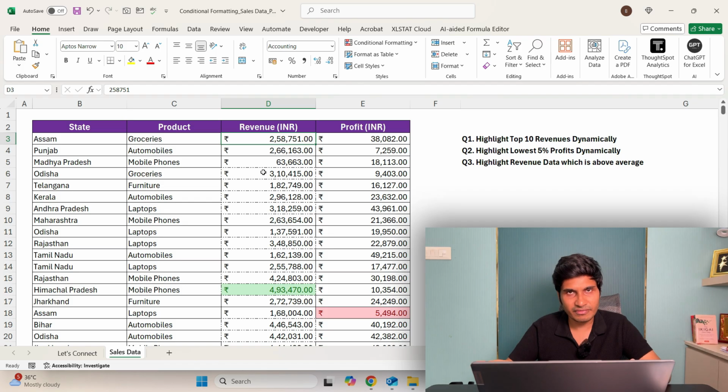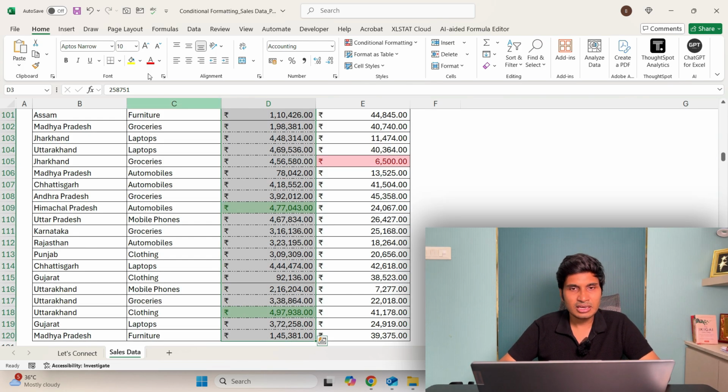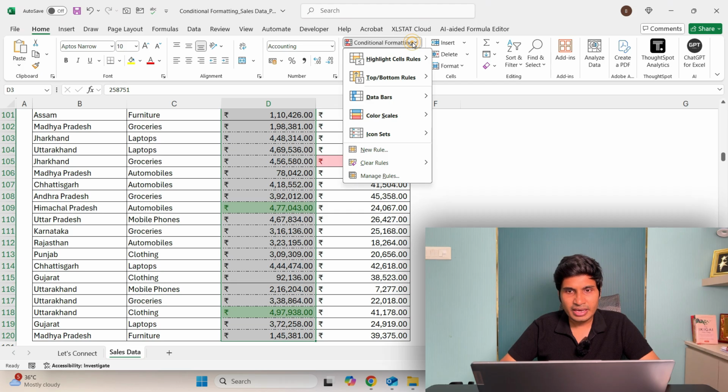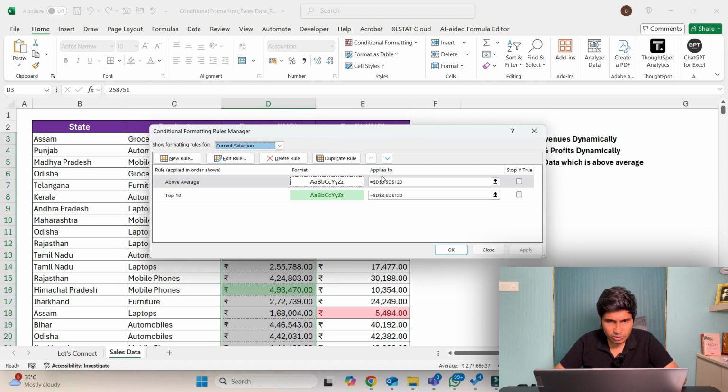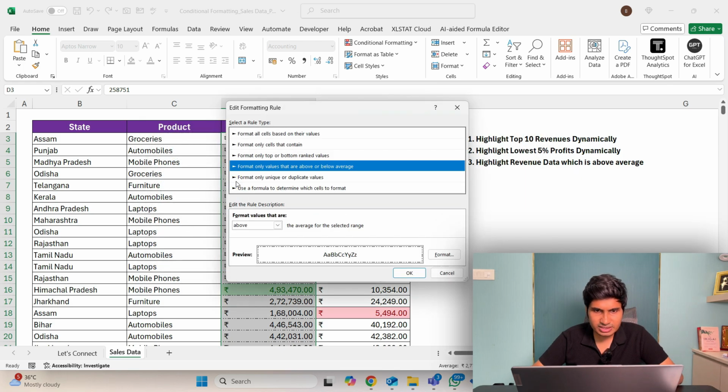Now let's say if you don't want this particular dotted box, if you want a different formatting altogether for the numbers which are above average, what we need to do is again select the entire data, and again go to conditional formatting. Here you can see that there is an option of manage rules. Click on this manage rules, and over here, you can see all the conditional formattings which have been applied to this data. Right now, I need to edit this above average conditional formatting. So I'll just double click on this.